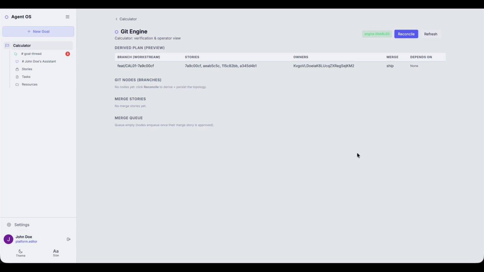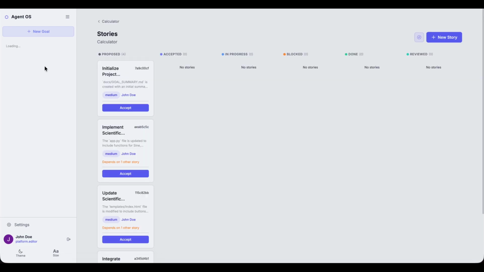Here, we can see the branches created for our stories, their current state, the stories associated with each branch, and any merge operations waiting for approval. This allows the agents to work on isolated branches without directly affecting the main codebase. Now, let's head back to the Stories board, accept a story, and import it into the Assistant, where we'll start executing the actual work.